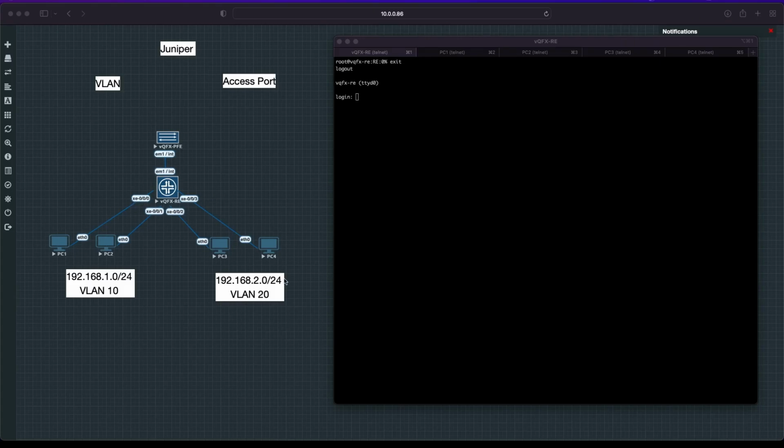start all the devices. Once you start the devices, the QFX devices will take at least 15 minutes to boot. So in the meantime, we'll go ahead and log into these PCs and assign IP addresses.